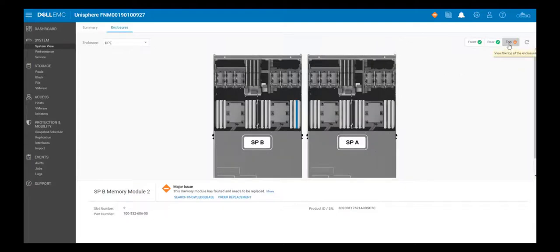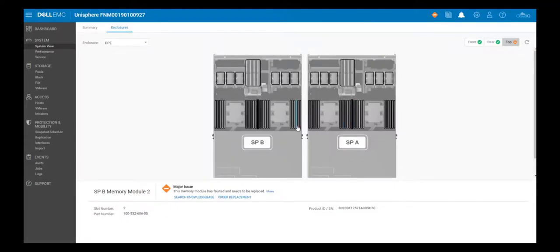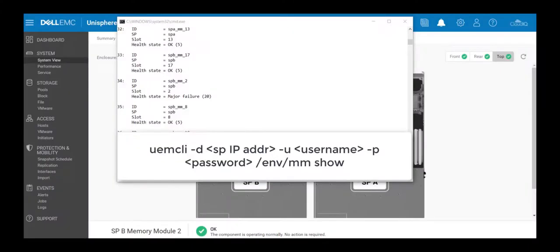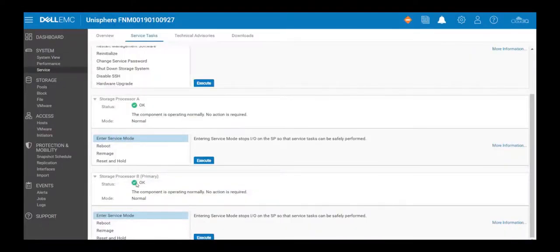You can see this is the top view. So when you click on that, it defaults to the view of where the faulted CRU is, and by hovering over that we confirm that it's again memory module 2 in this example. Here is a UEMCLI show command that allows us to validate and confirm the same message on the same CRU. And so we're pretty confident we have a failure.